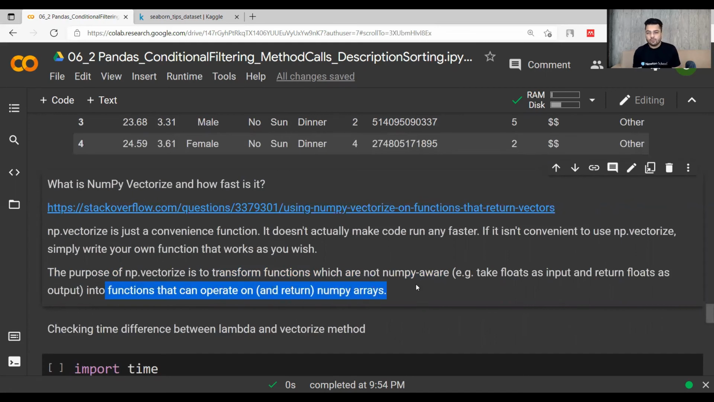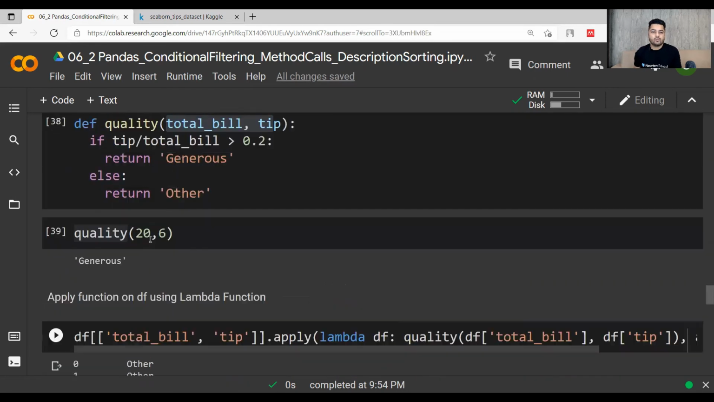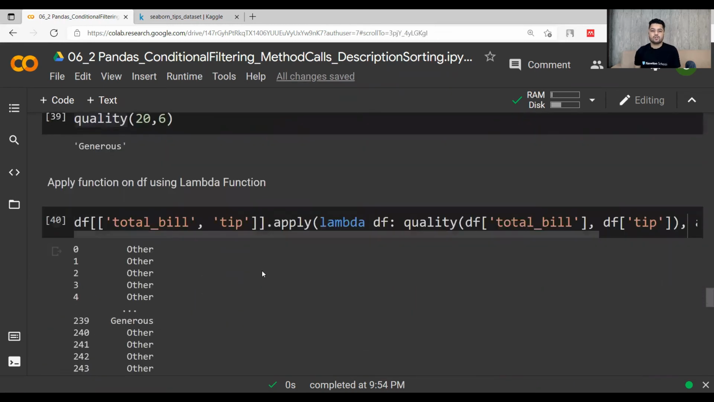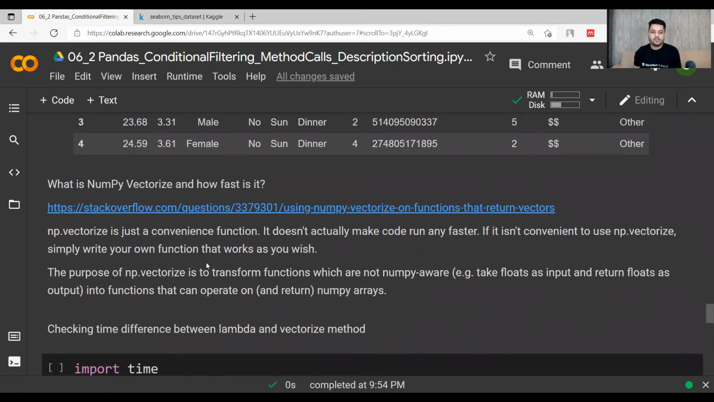So I had written a simple function in which I wanted to calculate the quality of a tip. Right now, this is a simple function. It is not NumPy aware yet. So this NumPy vectorize makes this function aware of NumPy arrays and speeds up some work.